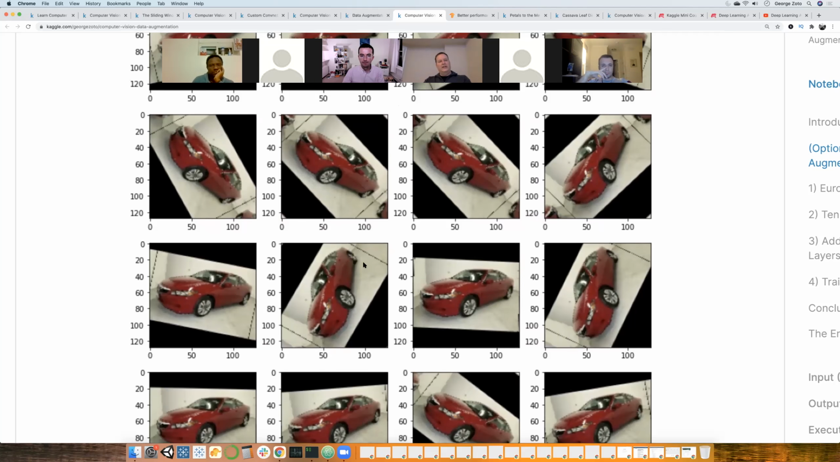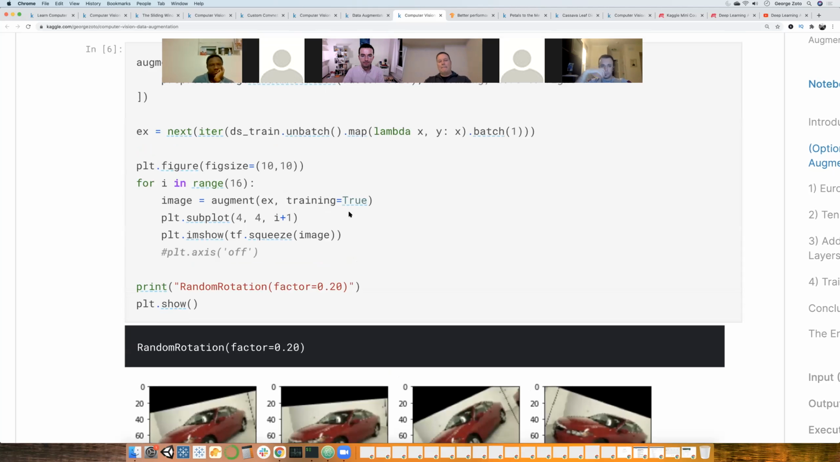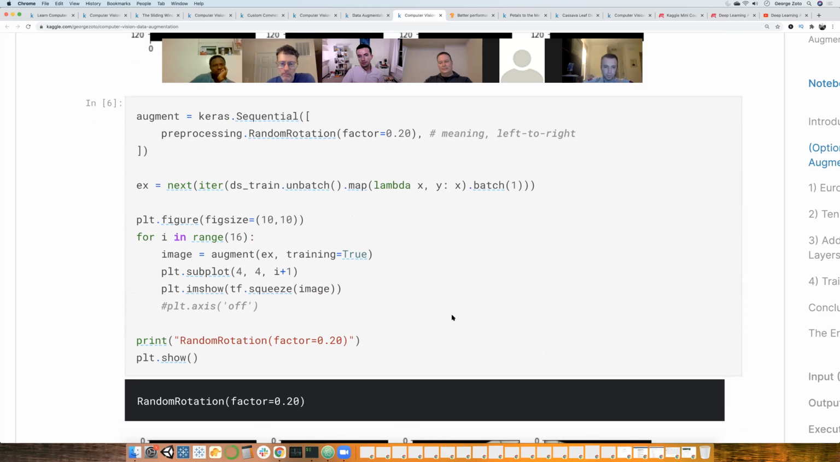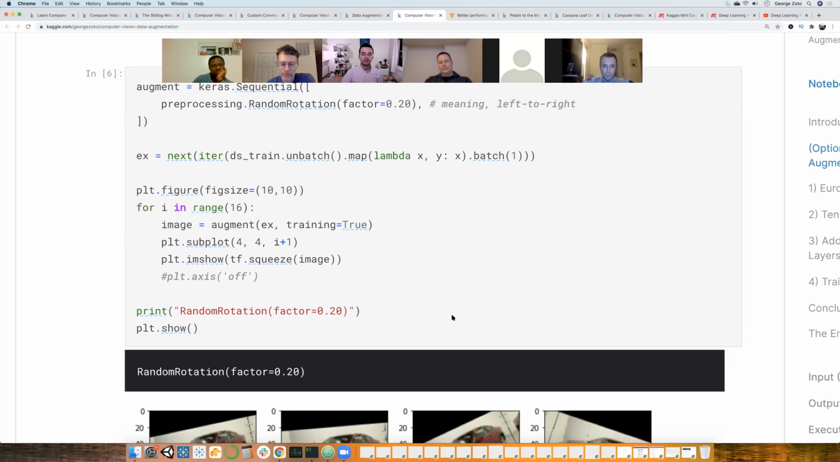So it's normally a factor of 2 pi. So 0.0 to 1 of a rotation of 2 pi. But so 0.2 is okay. So 20% of 2 pi. So anywhere between 0 and 360. So this is up to 1. It's gonna be up to 72 degrees. And plus or minus 72 degrees.